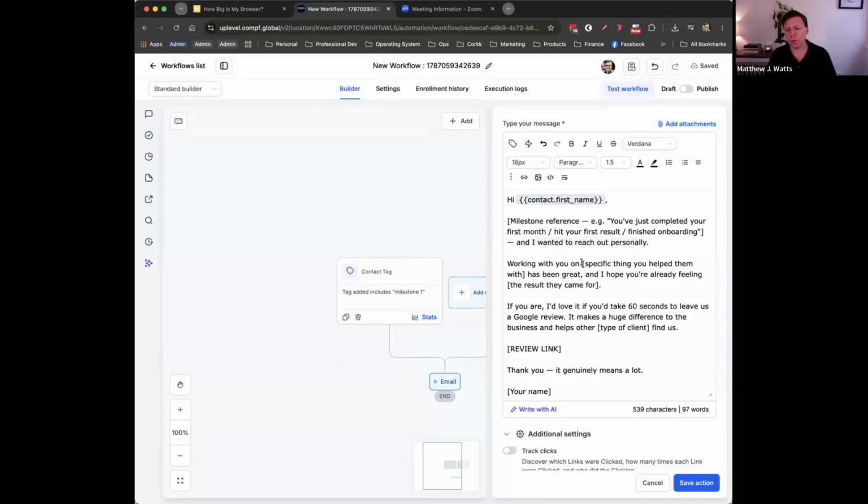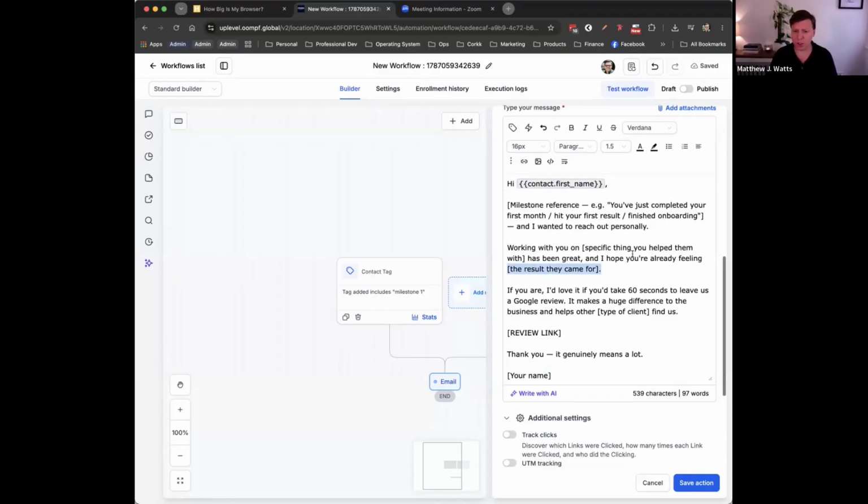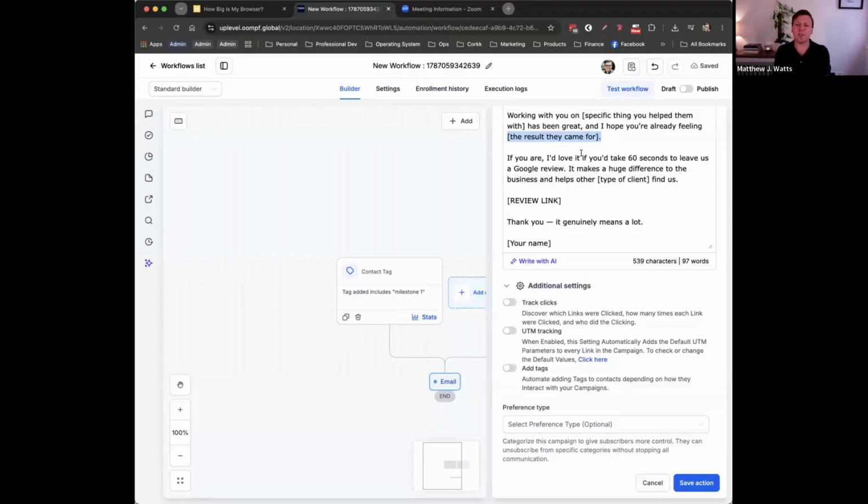Okay. Working with you on whatever the thing is has been great. And I hope you're already feeling why ever they made the purchase with you in the first place. The result that they've come for, the outcome, the objective they want to achieve. If you are, I'd love it if you could take 60 seconds to leave us a Google review. You might also put in here, leave us or create a video testimonial, and then you could use the video testimonial collector link. Makes a huge difference to the business and helps other authors of children's books or whoever your clients are find us.